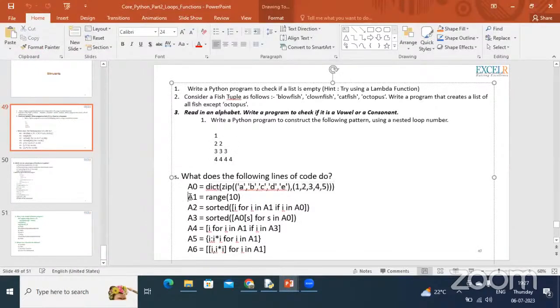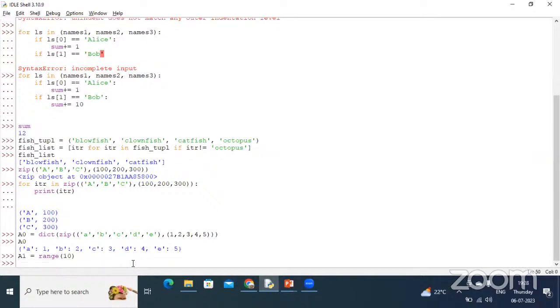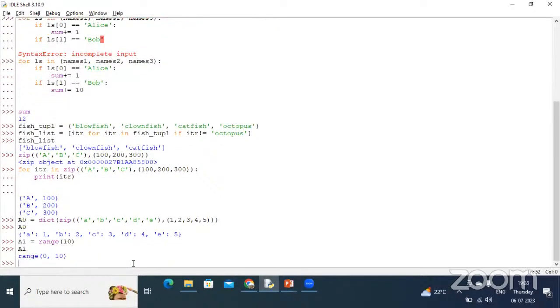Now what is the next one? A1 equals range 10. What does it create? Come on, tell me. We have discussed this enough yesterday. Good, 0 to 10. Good, Gayatri. So it creates a range object, right, Vansi? Yes, good, Priti. So it creates a range object, which can generate numbers from 0 to 9, 10 numbers in total. So A1 is a range object.